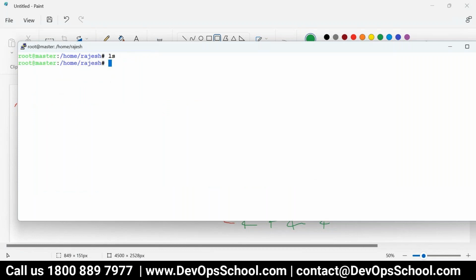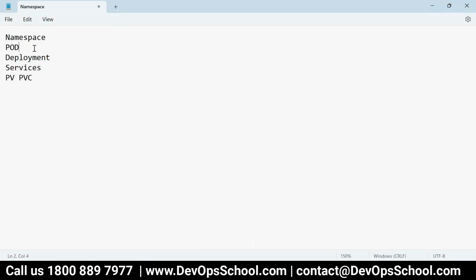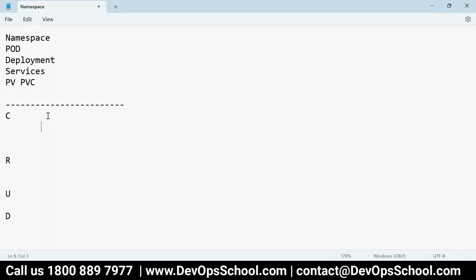Now the question is, how do we create this namespace, pod, deployment, and all? So the answer is very simple. We have to do the CRUD. Anything we have to create, we can do using the command line or a YAML file. Both ways you can do that. So you can use the kubectl command line or a kubectl YAML file, both ways. So this is the way.